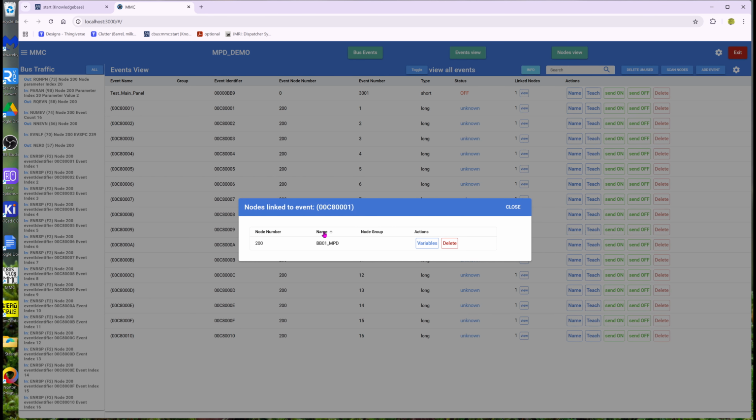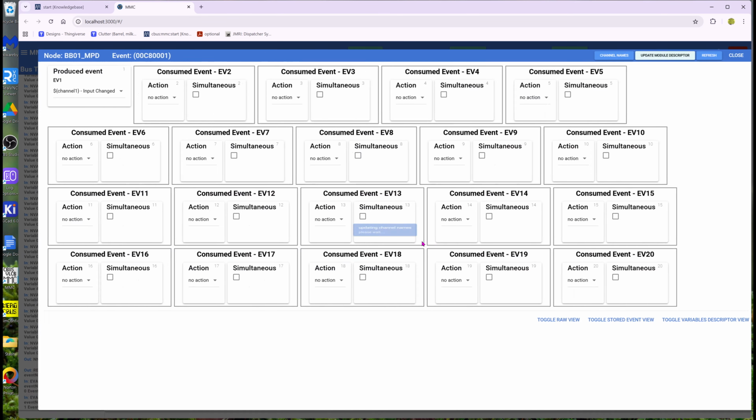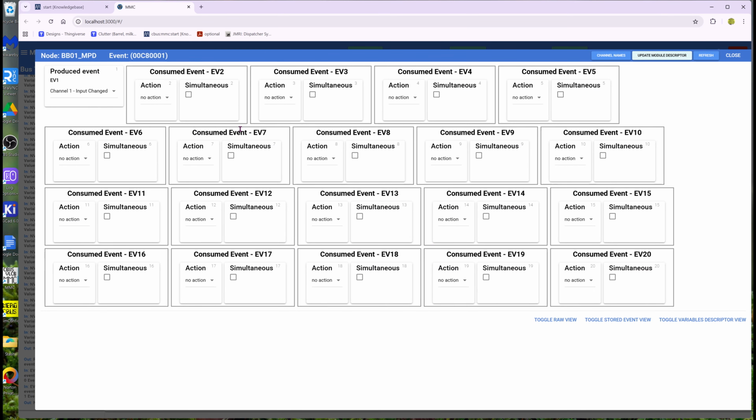If I look at the variables for that one, it says input 1 has changed, because it's an input, so it's a feedback event. Okay, so that's how each and every one of those is set up.